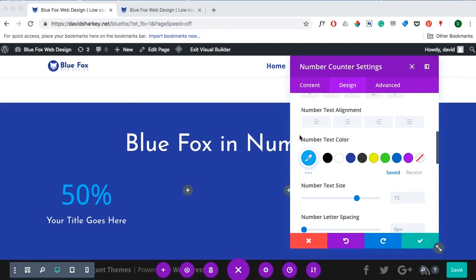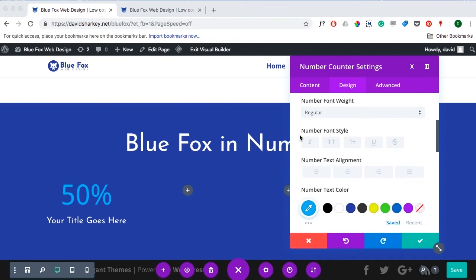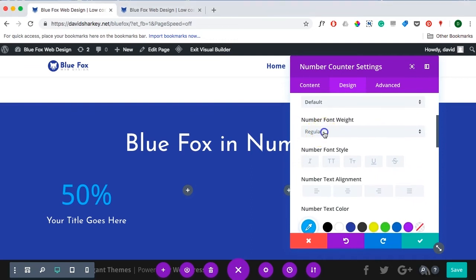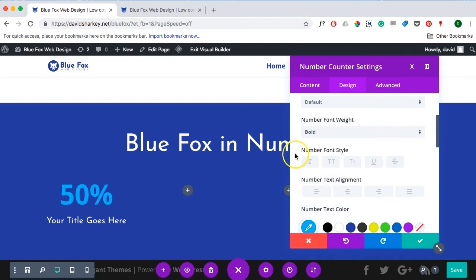Okay, while we're here, let's make the number bold, which we can do under number font weight. At the moment it's regular. Let's change it to bold, and it makes it really stand out.